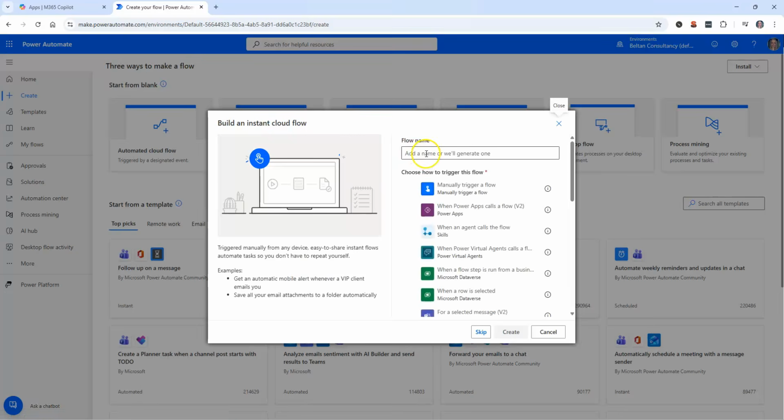So choose that. We want to give this a name. I'm going to call this one import tasks from Excel. And then you get to pick the type of trigger that you want to use. I do want to just go with the manually trigger a flow option. So choose that, click create.